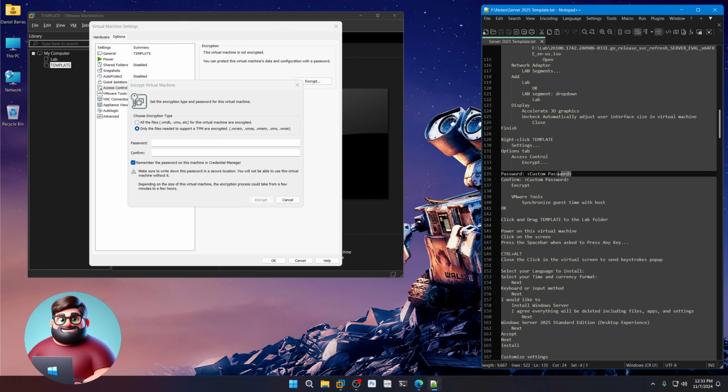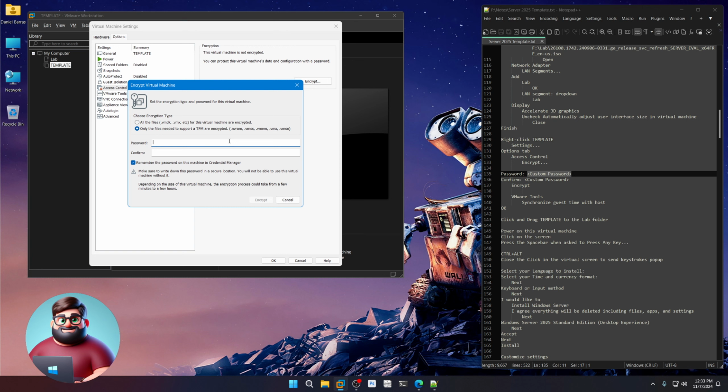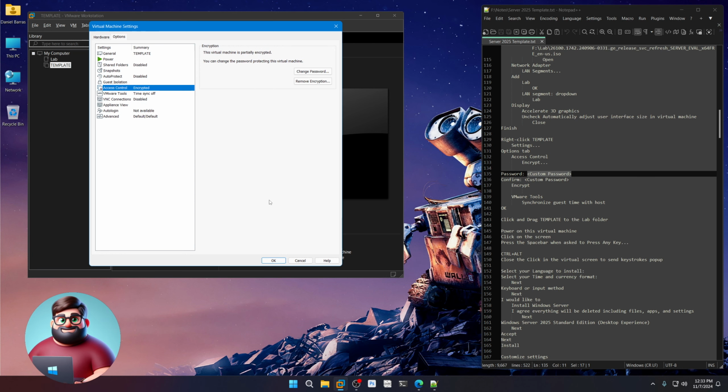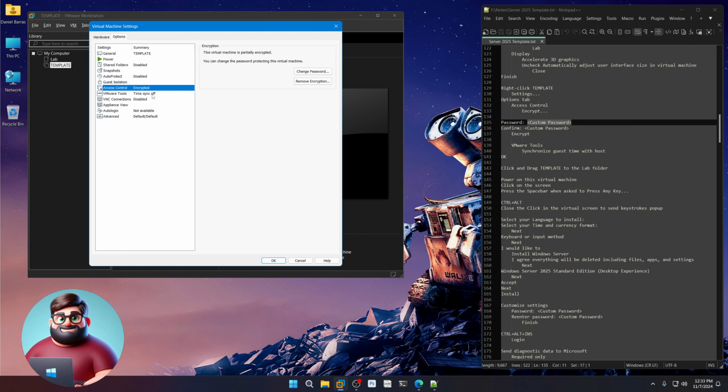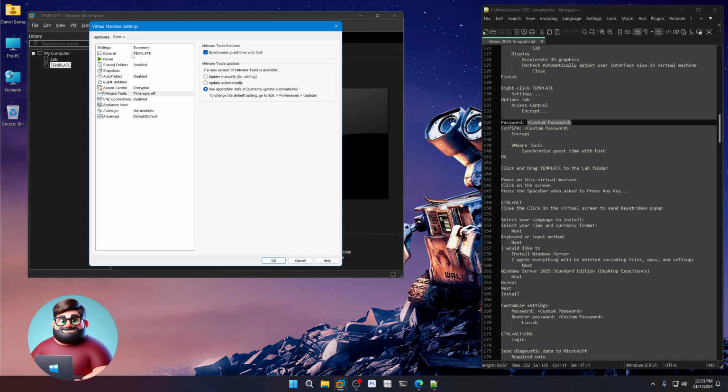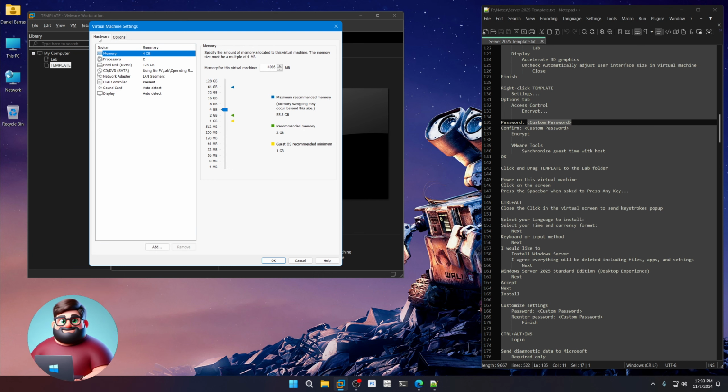Okay. Now I put here custom password, so you can put whatever password you'd like. So I'm going to place mine. And I'm going to say encrypt. Okay. Then on VMware Tools, I'm going to sync the time with the host. Then I'll go to hardware.